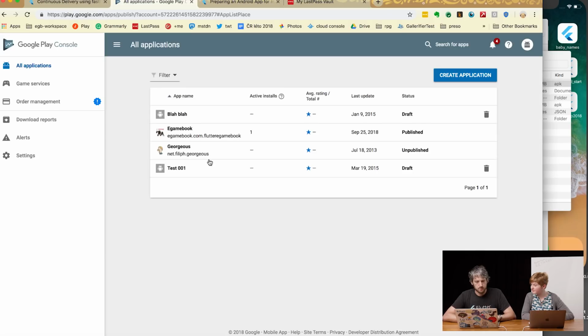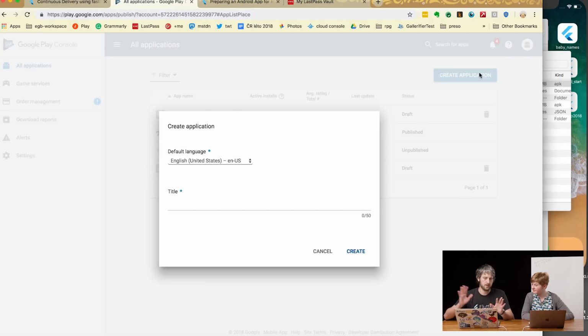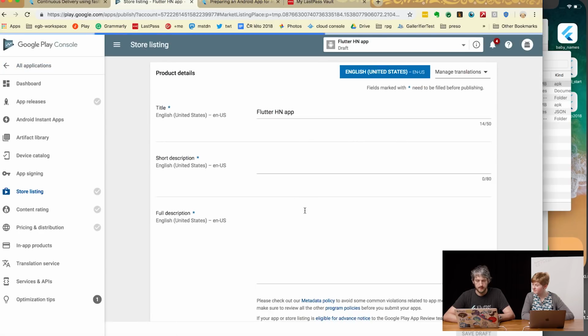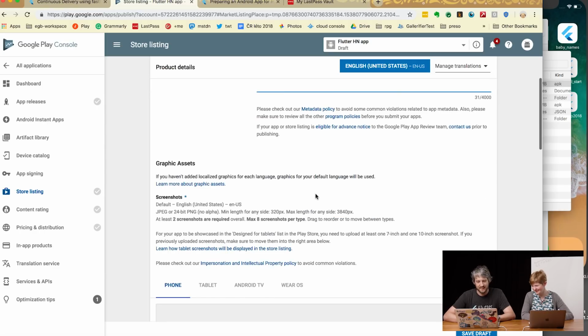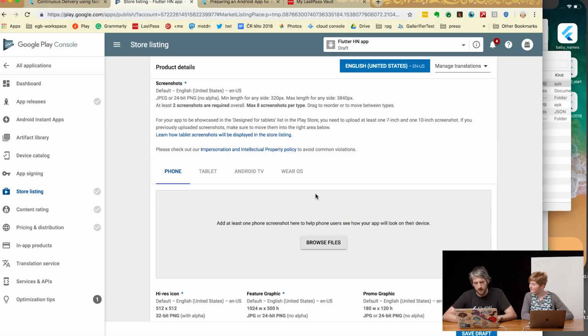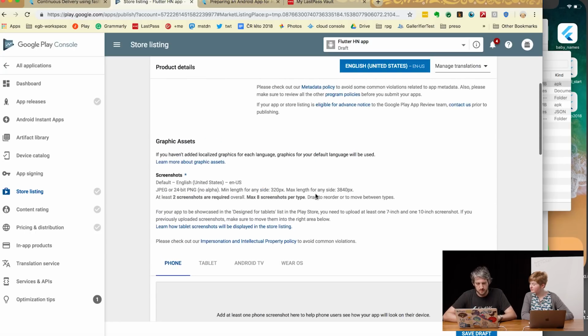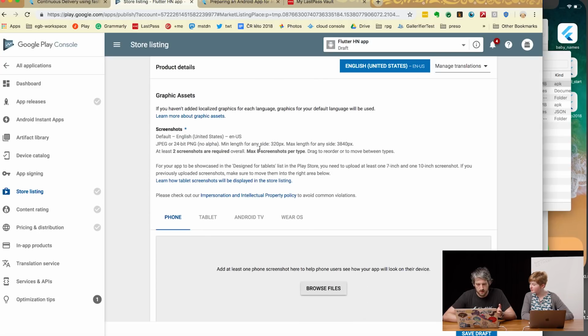Okay, so I went to the Play Store. We're not going to go through creating a user in the Play Store and anything like that, but we have our Flutter app. It's going to default to English, and then show description. It's an app in Flutter. And we need assets. So that's maybe going to be another intermission because we somehow need to hunt down screenshots, which is the easier one.